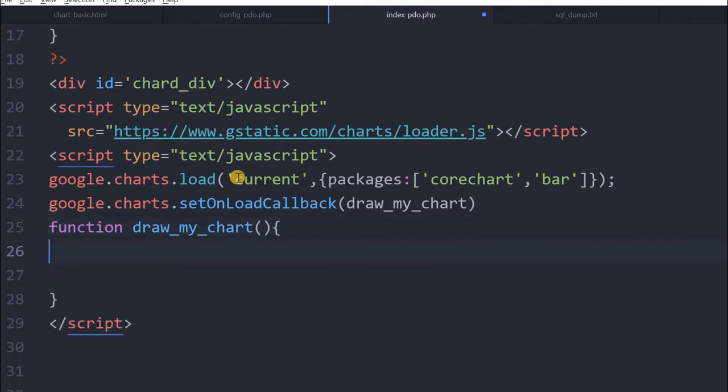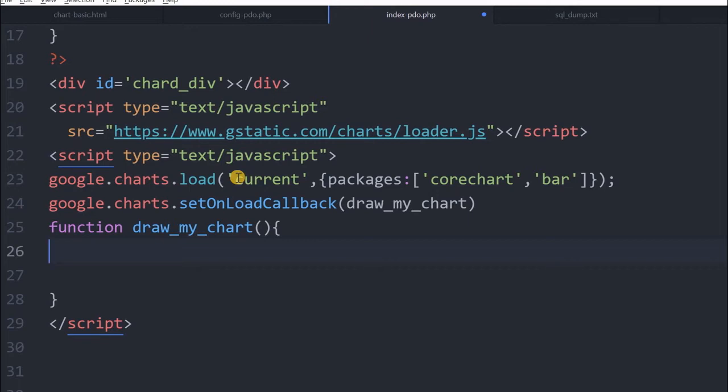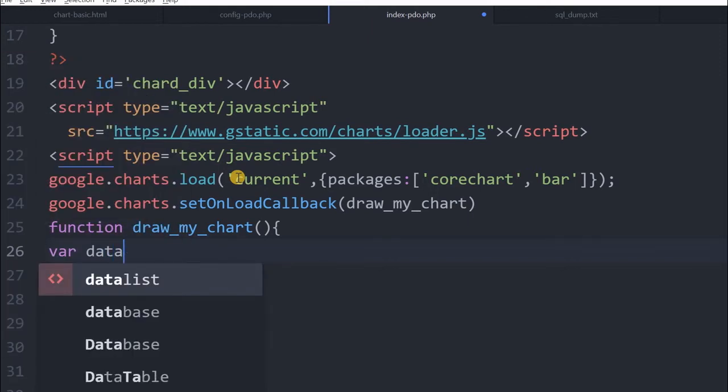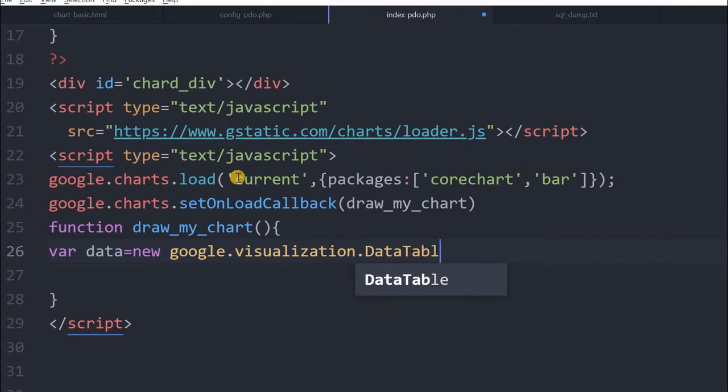Inside this, let's divide it into three parts for our understanding. First we'll keep the data, because charts need data. All charts are drawn on that. Once the data is there, we will add the options, and finally we'll display it. So first let's start with our data. We'll say data equals new google.visualization.DataTable. Fine, I have created this.